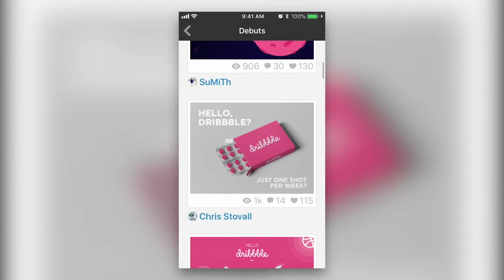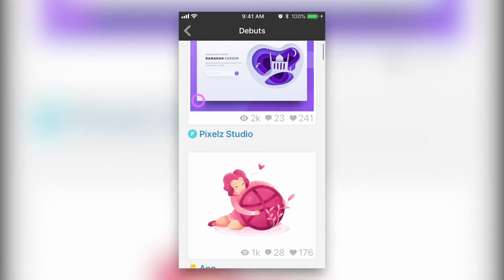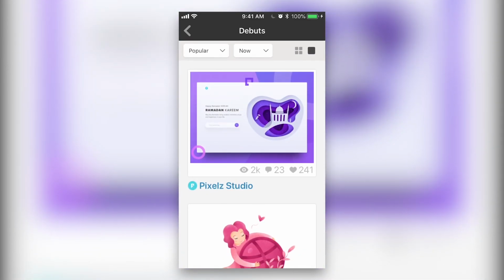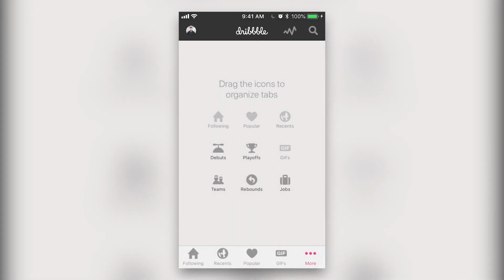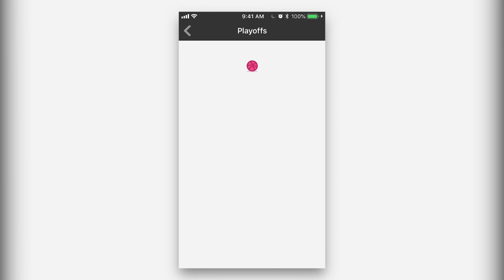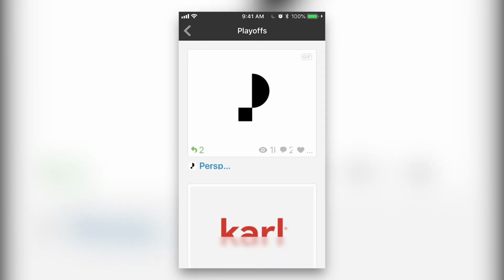So now that I'm looking at it here, checking out the different debuts, there's a lot of great younger designers, not necessarily in age, but in experience, that are joining the platform every day. And I'm really stoked to welcome each of them. And again, we have the same type of organization functionality, column, grid, time frame, as well as organizing the shots by popular recent views and comments. So we'll go ahead and go back here, click on playoffs. Again, another reference to the basketball theme here.